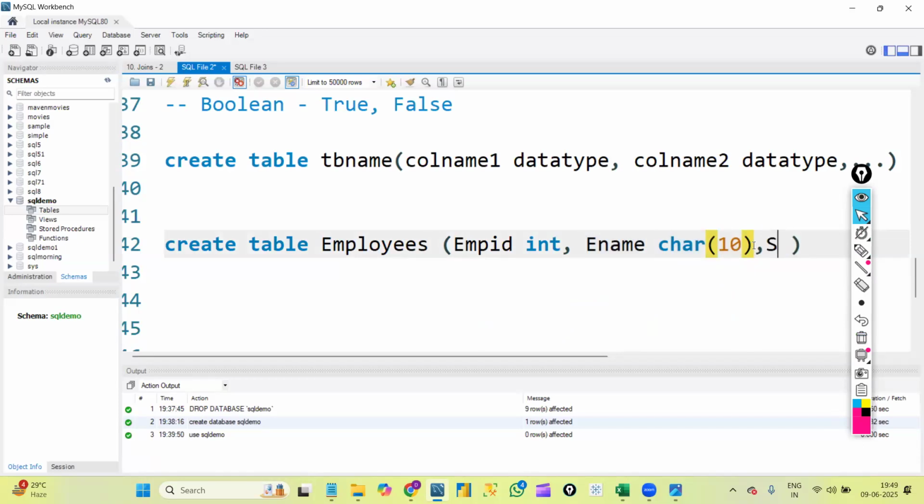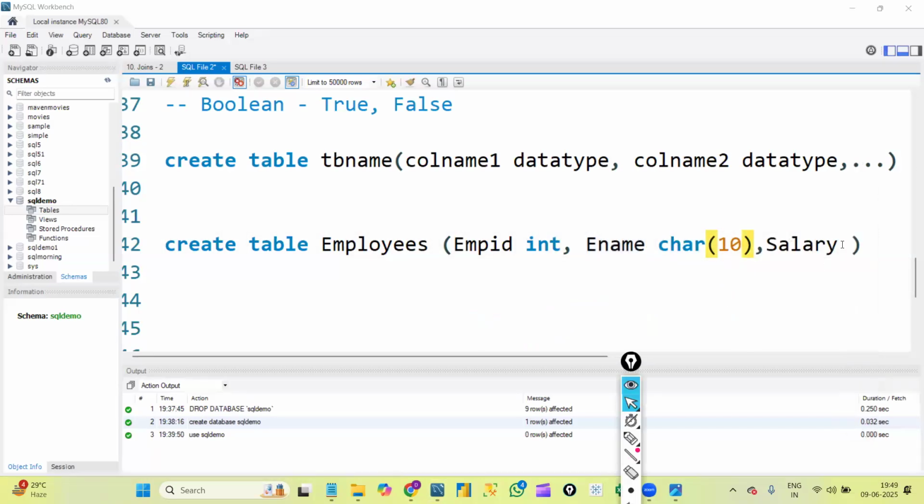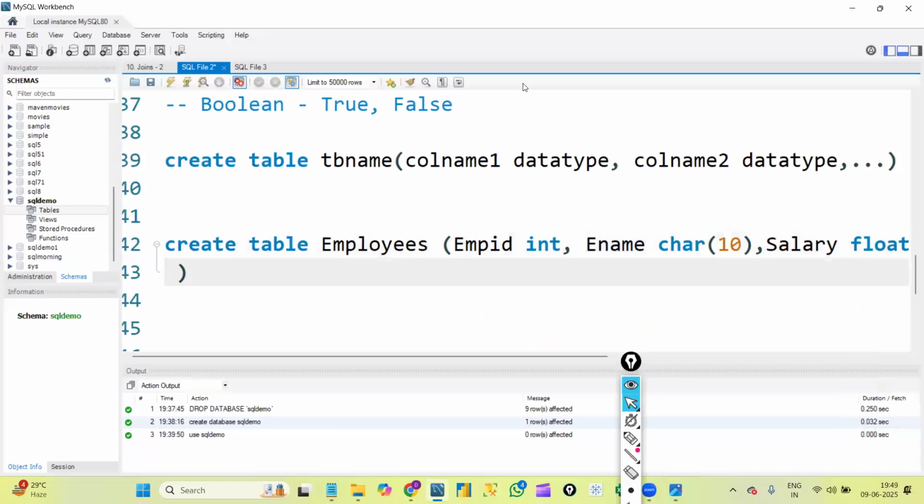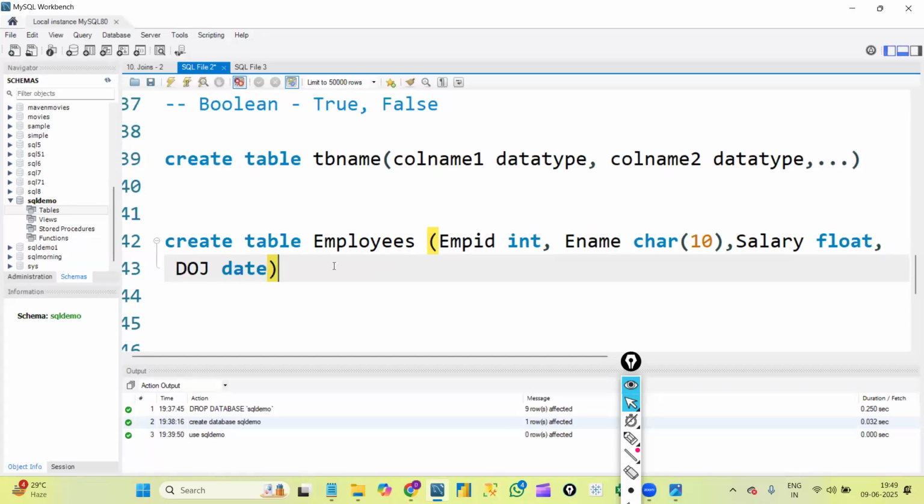Next, maybe salary. For salary, sometimes I may have decimal values also, like 1.2 lakhs. So for that I'll use float, because float will accept normal numbers as well as decimal values. Next, maybe date of joining, doj, I'll give like this, and I will define the data type as date. This is how I'll define a table: create table, table name, column names, and for each column I'll give the data types.